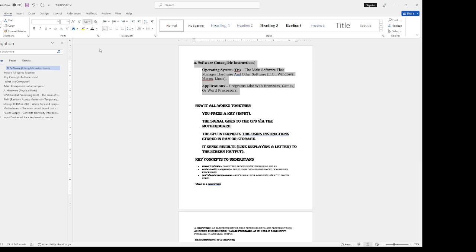For toggle case, it will start with a small letter. So I'll return mine to sentence case. That's the sentence case.